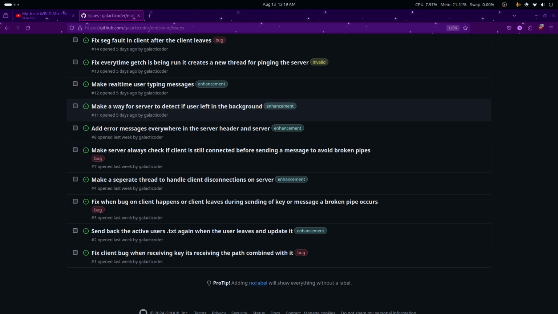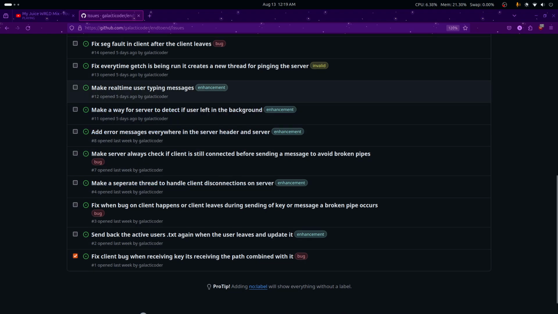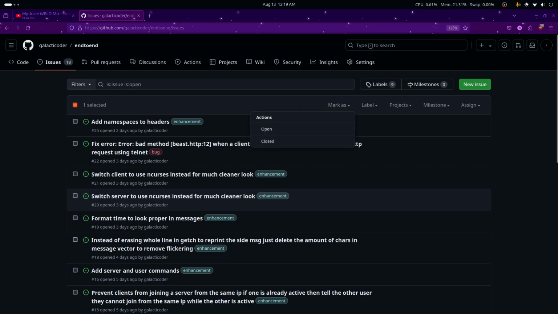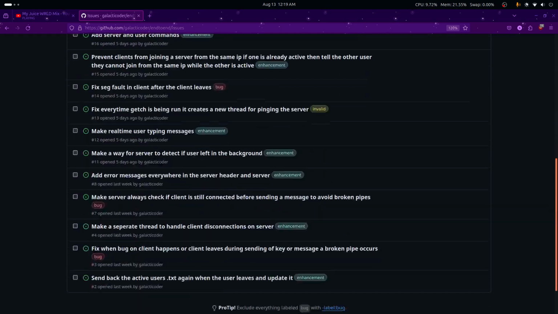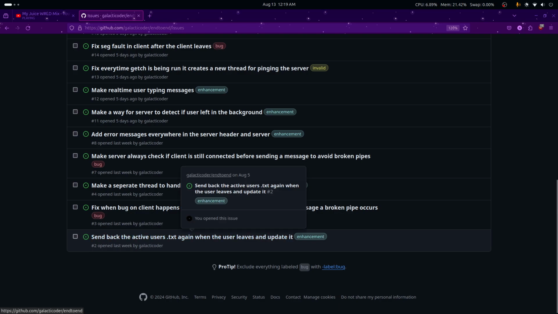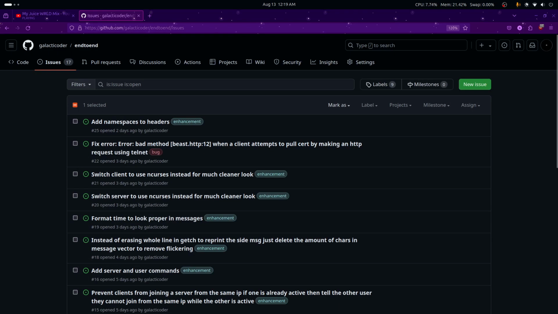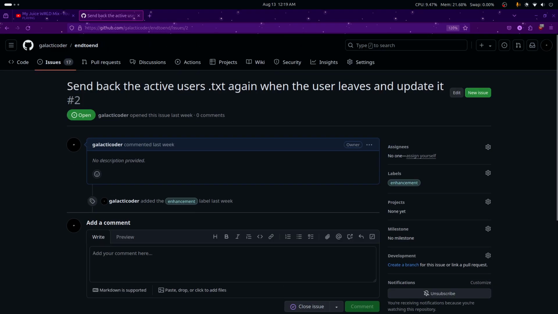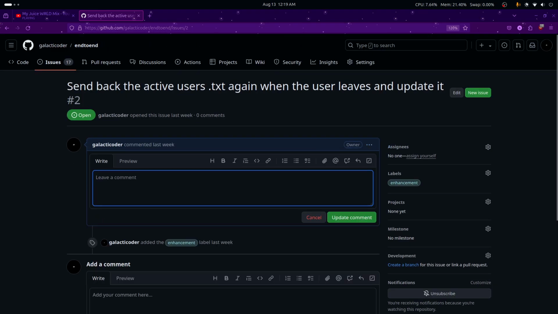Make real-time user typing messages. Okay. Make a way for server to detect if user left in the background. Fix client bug. That's basically fixed. It's not really a bug. Well, it is a bug, I guess, but whatever. Send back the user's active txt. We don't need to do that. The client has no control over that. He just needs to know the initial.